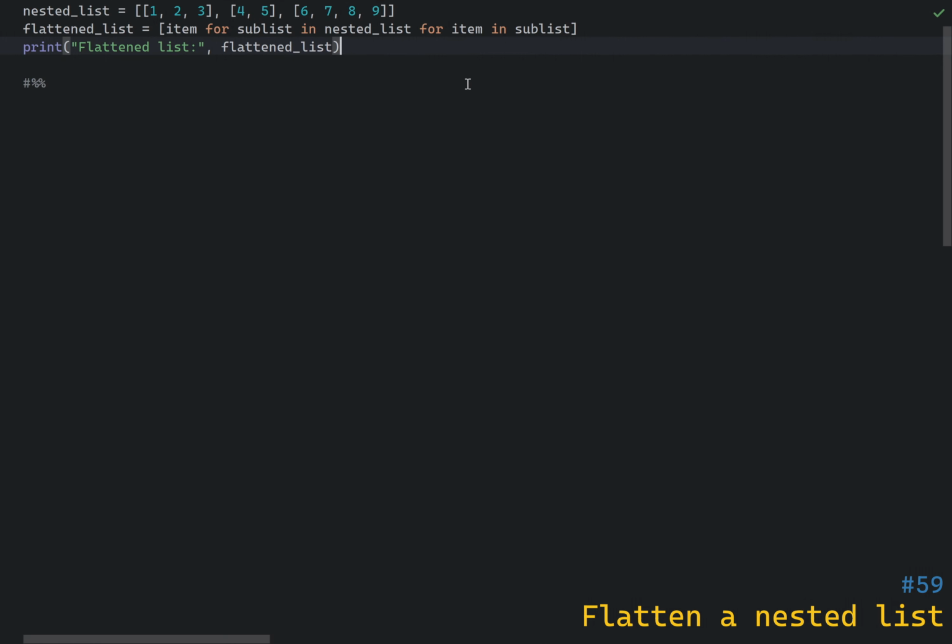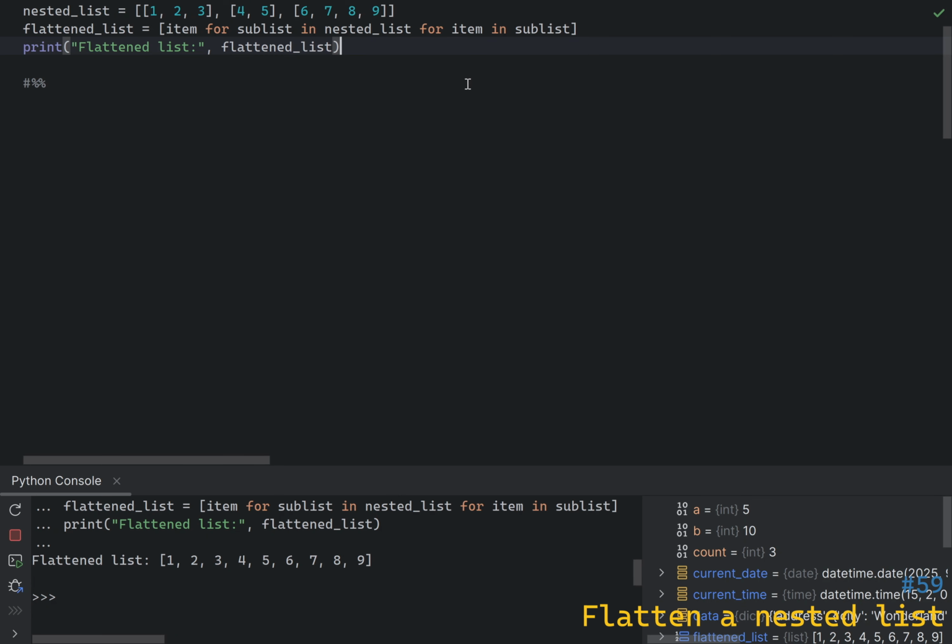If you have a nested list, a list of lists, and you want to flatten it into a single list, you can use list comprehension. Here is how you can do it, and here is the result.